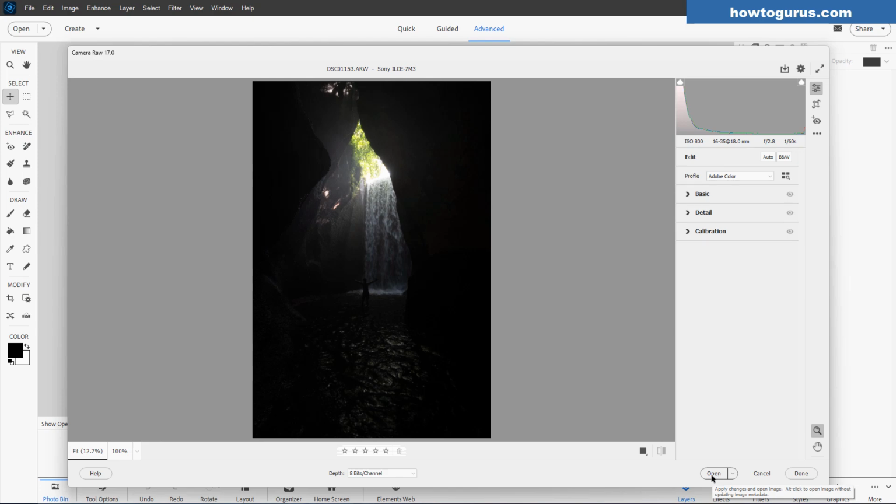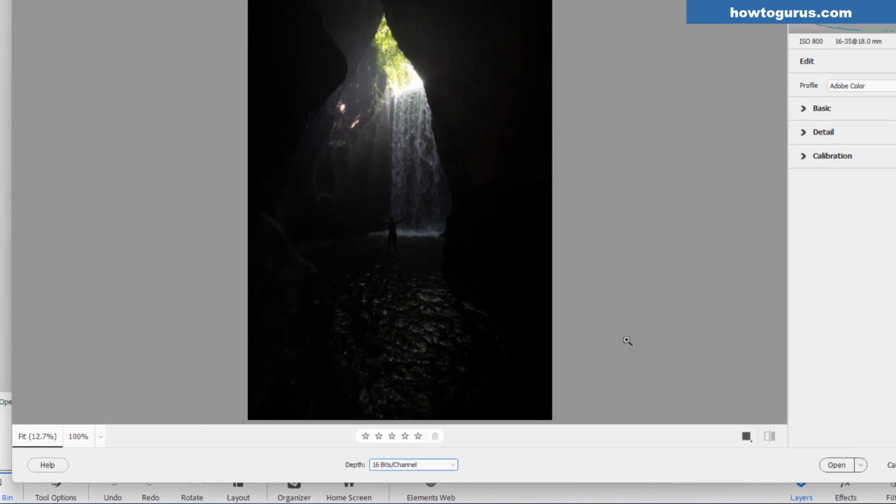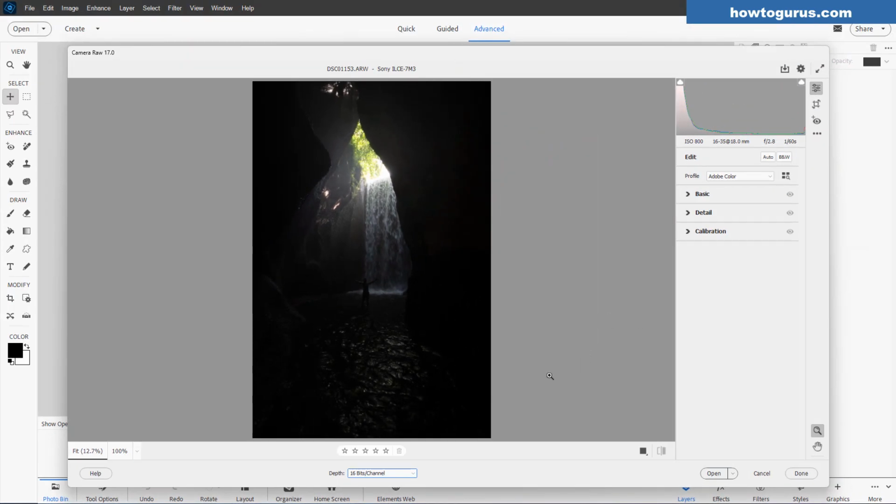Also, look right down here in the bottom middle, it says depth 8 bits per channel. This is the default for Photoshop Elements. You can only work in 8 bits per channel in the Photoshop Elements editor, but you can work at a higher bit level here inside of Camera Raw. So just click on that 16 bits per channel to get the most out of this. You'll lose that when it goes over into Elements, but keep it as long as you can while you're doing your editing inside of here.